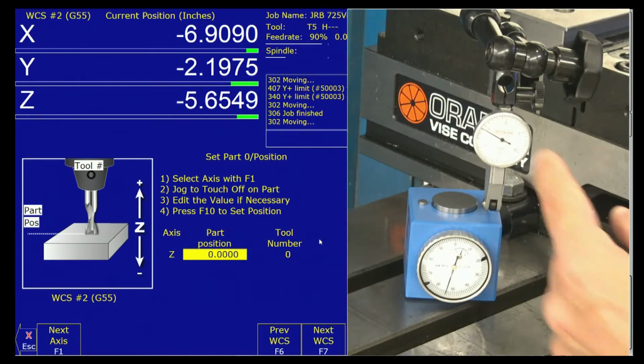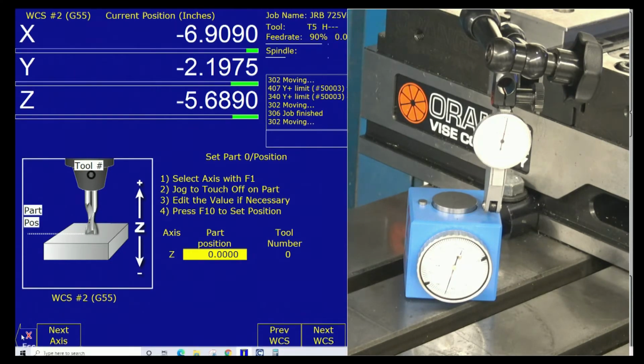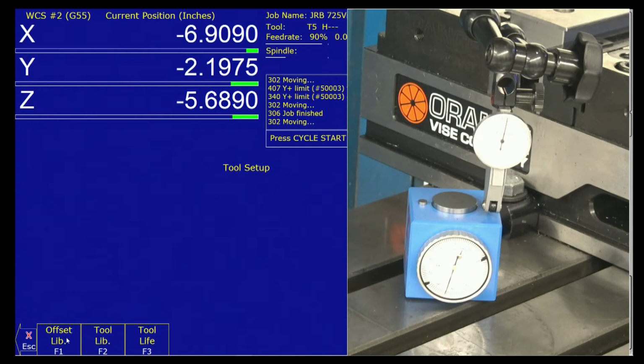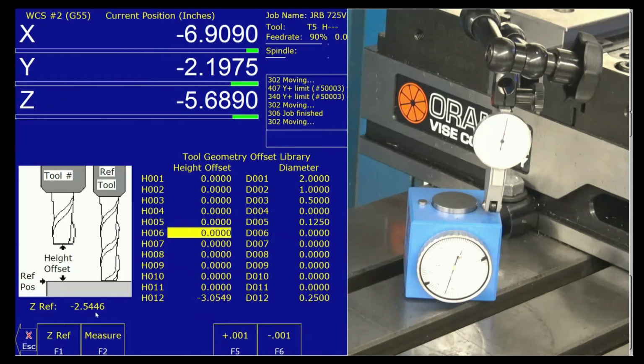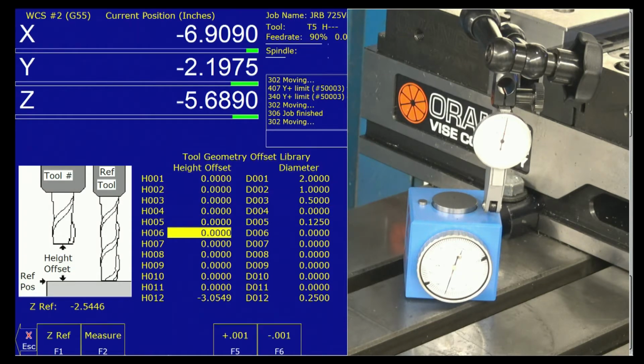Okay, and I'm going to use the top as 0. So I'm going to 0 my reference tool. Now I have to jump out of my work setup, go set up my tool offset library. I'm setting my Z-ref. So I'm going to press Z-ref, and this is the number I'm watching in the bottom left-hand corner when I press F10. I want to see that change. And it changed quite a bit because I shortened up my reference tool. So that's cool. All right, so reference tool is set.